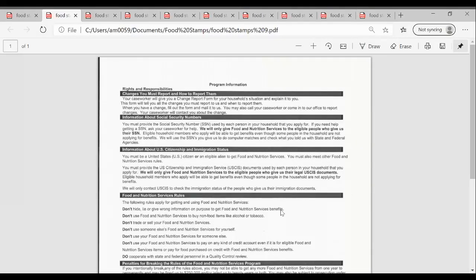The next page we will be looking at is page 9 of program information. It goes over the rights and responsibilities of an applicant. The first block talks about changes you must report and how to report them. It explains that a change report form is required to fill out in case there's a change to the household status, and to get in contact with your caseworker. The next block talks about social security numbers, which was already mentioned in the previous page, just stating that those who are applying require a social security number.